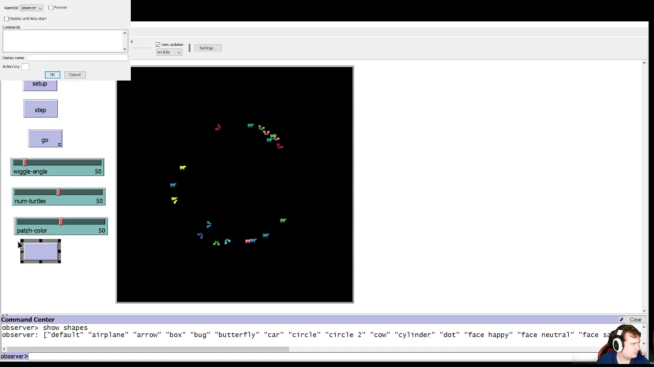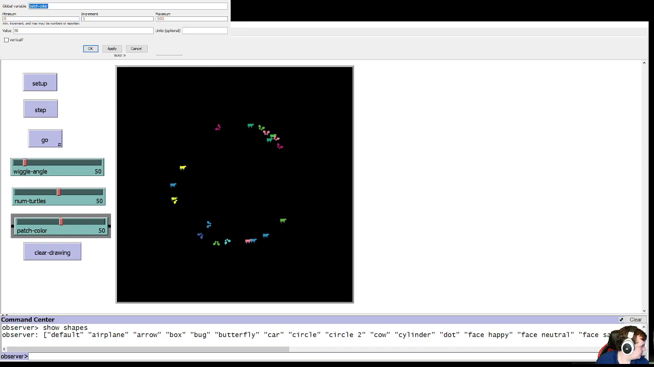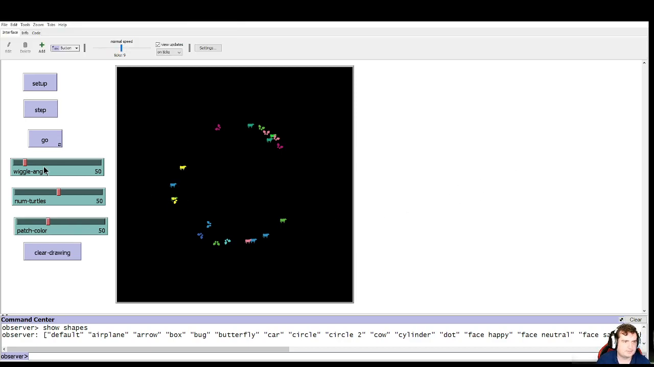So let's add a button. This button is going to call clear drawing, which is actually already a command, so we don't really have to code anything on top of that. If we click clear drawing right now, nothing's going to happen. That's what we want. I just realized that my slider here didn't go far enough. I need to go to 140. And then I'm going to add another button.